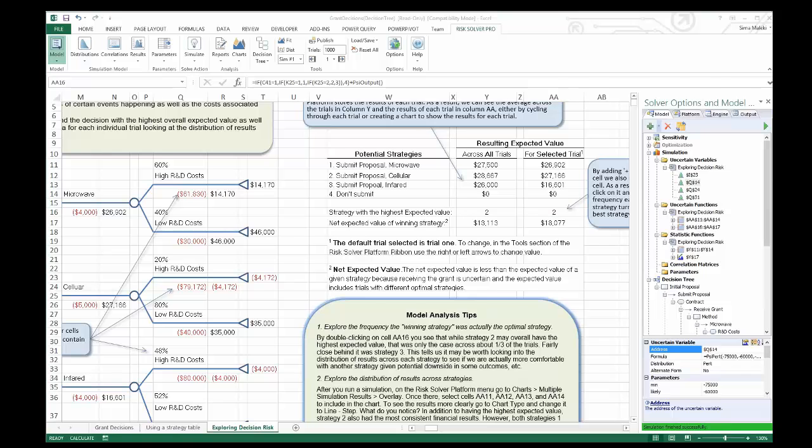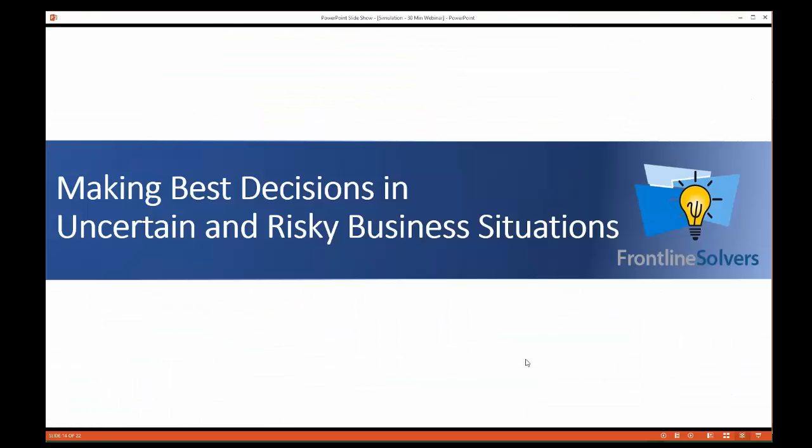Okay, now let's go back to our slides. We're going to move on to our third topic. That is about how you can make best possible decisions in situations where you have risk and uncertainty. Here, we will use the power of optimization.